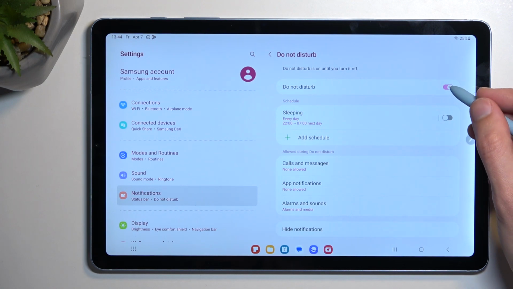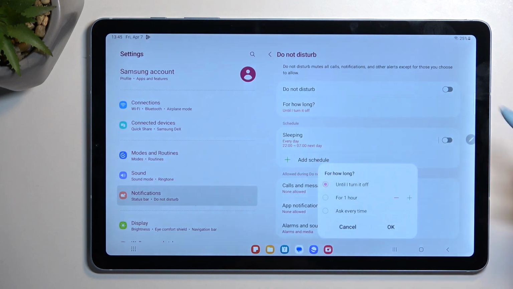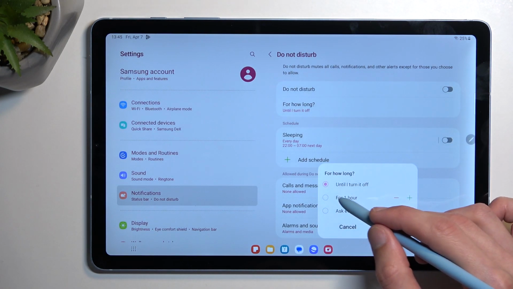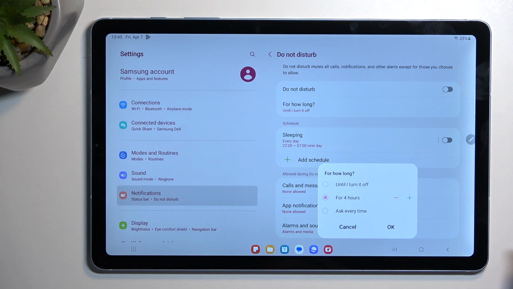So what I recommend doing is selecting right here where it says for how long, and then you can select specific time. You can add more hours, so I personally would select something like 4 hours, but that really will depend on different people, like what they need. I think for me at least 4 hours is good enough.